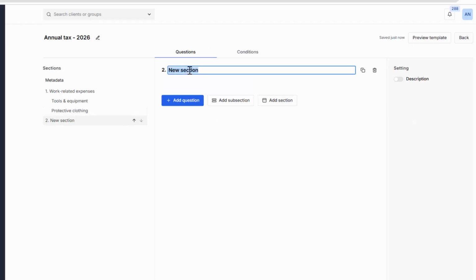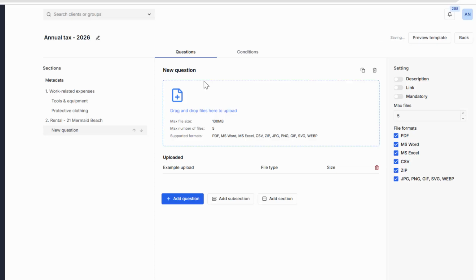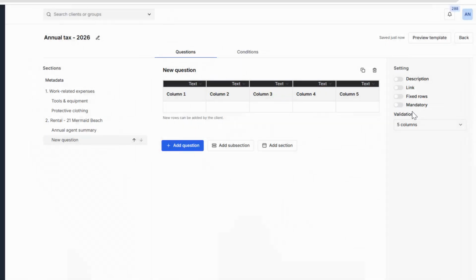Now I'm going to add in another section in relation to another topic. This is the rental property. In this case, I know the client's got a rental property. I just need the annual agent summary, which I know they always give me. And probably I should add a description.